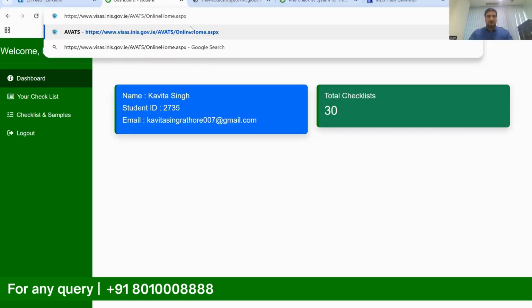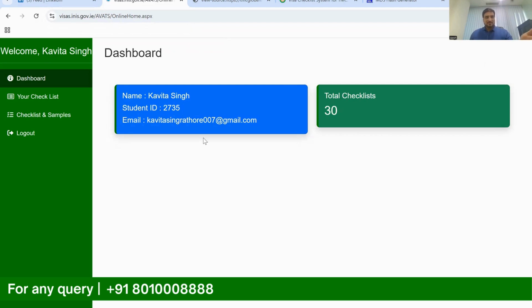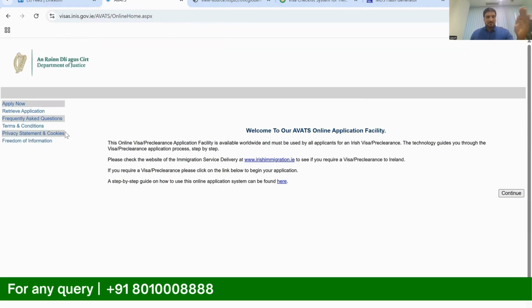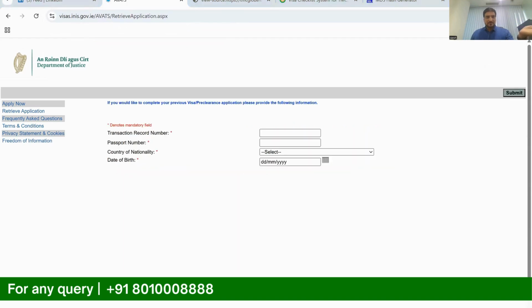Paste the URL here, and you will see some menu at the left. Information is asking for a transaction record number, which is your visa application number. You copy it and paste it or write it, whichever way works for you.